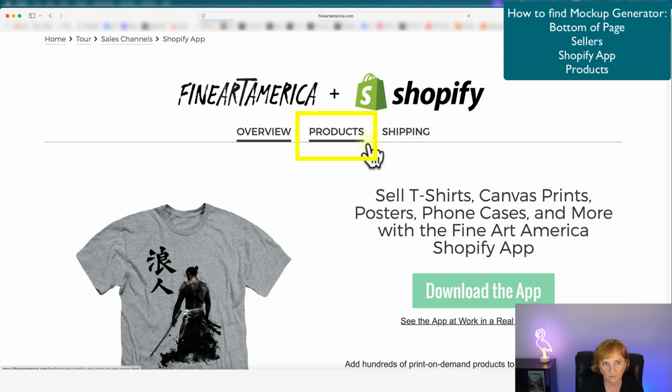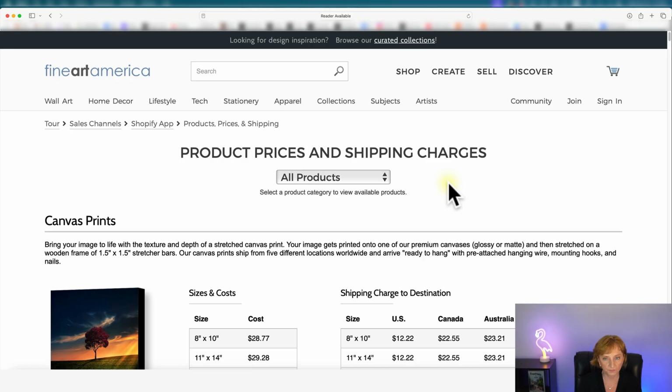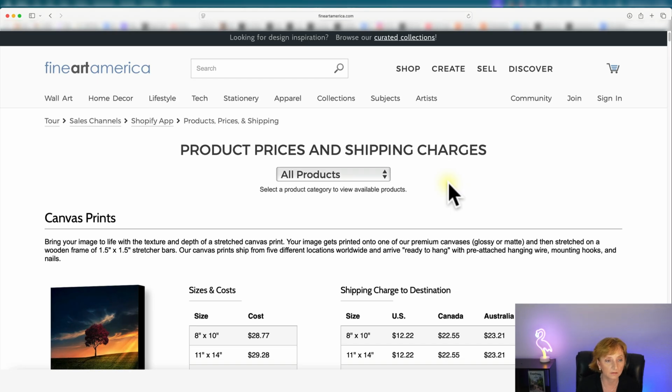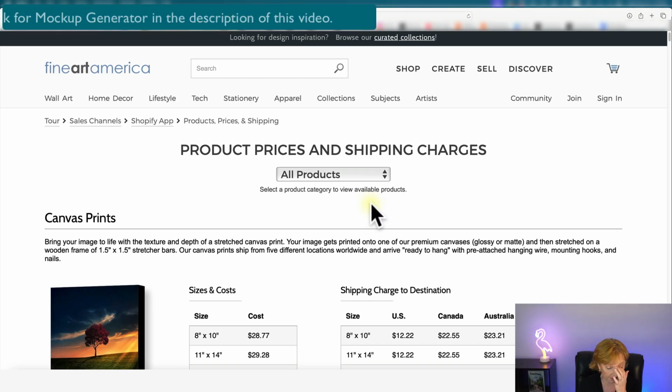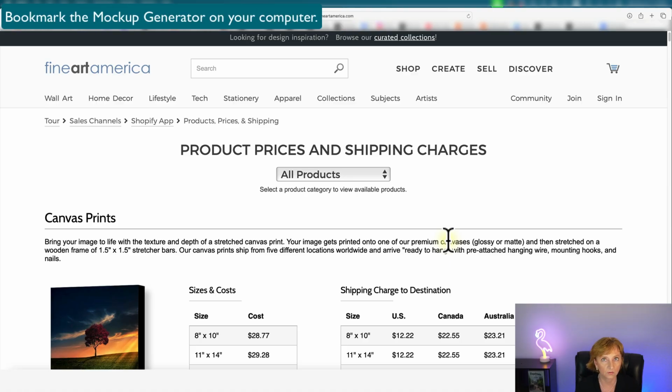So it's going to take a minute to open. It just takes a little moment. Here we go. Okay, so we are inside the mockup generator right now, and I'm going to put a link to this in the description of this video so you can get to it very easily. I recommend bookmarking this on your computer so you can get to it in one click.